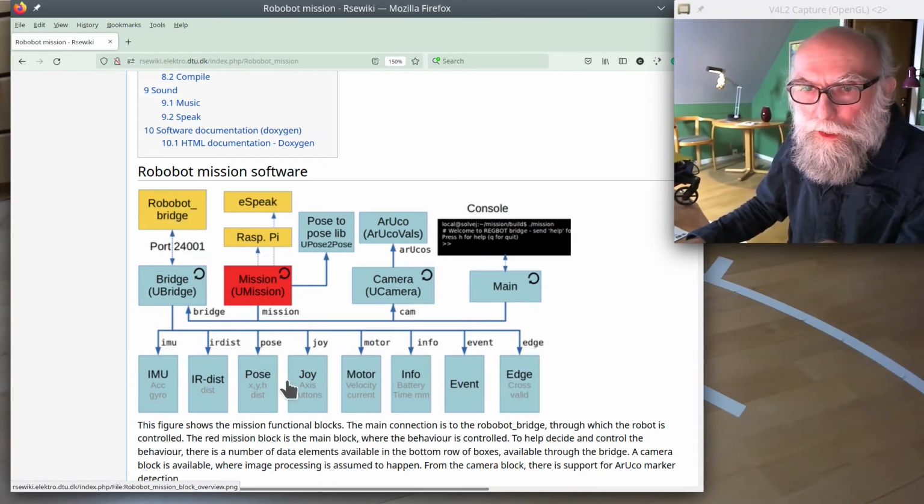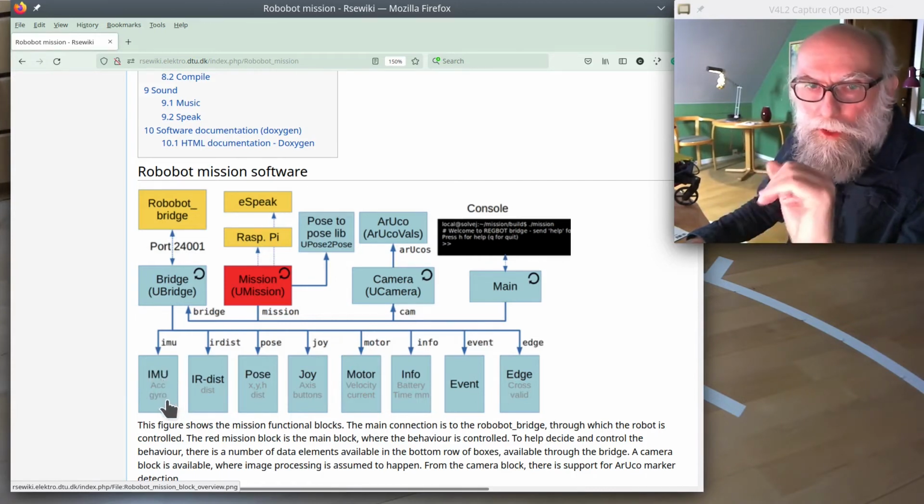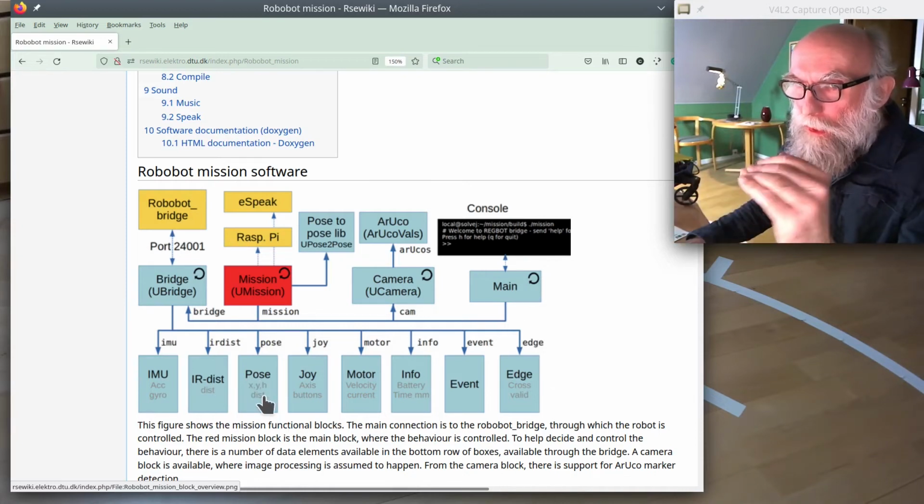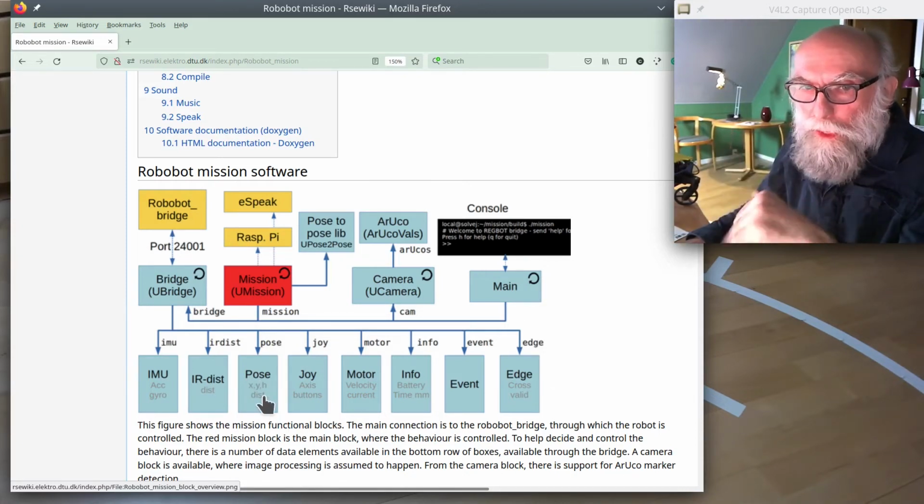But these are the ones that are there already. And there is an IMU block that takes data from the inertial measurement unit, that means from the gyro, accelerometer and stuff like that. And it will store the data that comes with these messages in this block. The same with the infrared distance sensor, with the pose, where is the robot, X, Y, and heading. And this pose also has the tilt value, how much it is going uphill or downhill. So that information is in here.